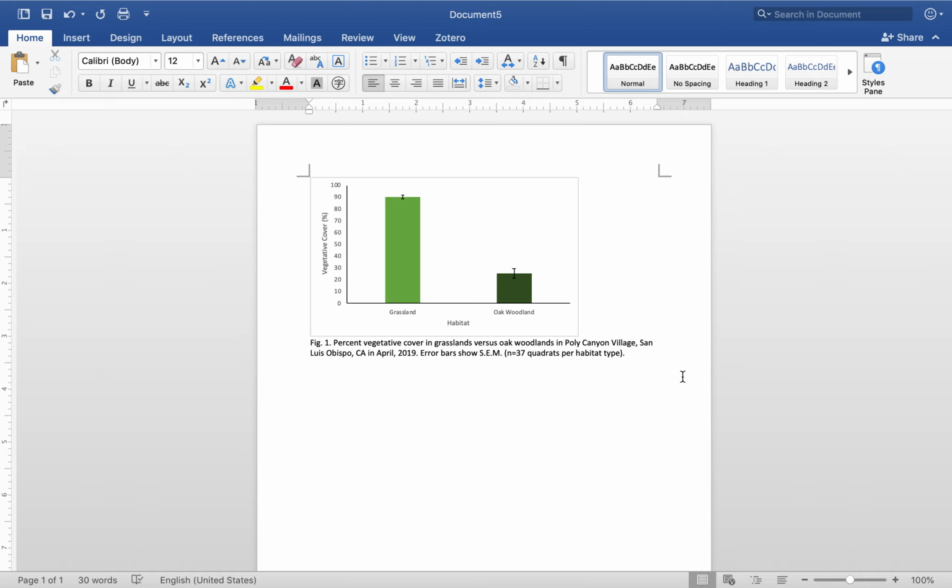Okay. And last but not least, every time you guys are making one of these graphs, you're often going to be asked to say, okay, so you made a graph. What is it telling you? Interpret this visually. So if we ran a t-test, we can see that these error bars really do not overlap. So there's very likely significantly higher vegetative cover in the grassland versus the oak woodland.